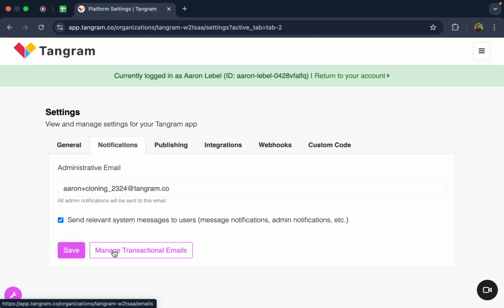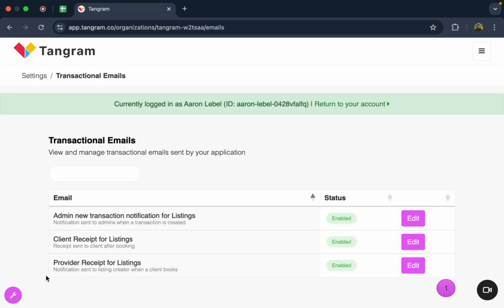And then the third thing is manage transactional emails here. So if I click on that, what you'll see in this menu is a table of all of the emails sent when transactions on your platform happen. What those rows look like exactly will vary platform to platform. But you'll see generally one email for the admin, one for the person making the booking, and one for the person who created the listing that the booking is relevant to.